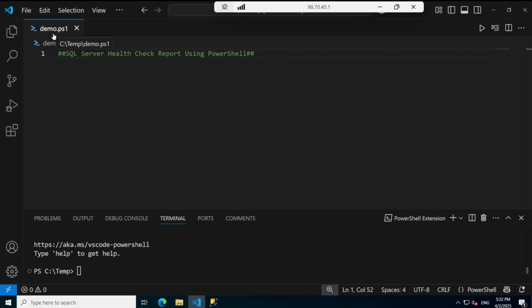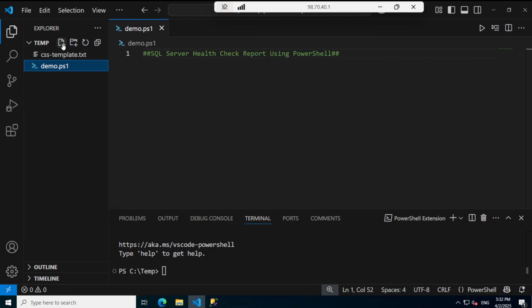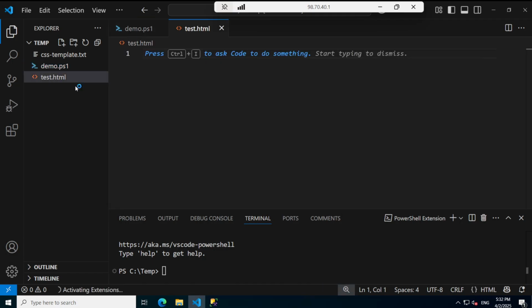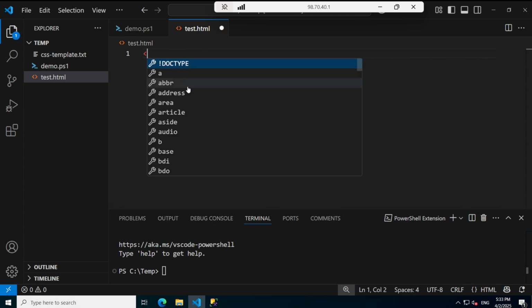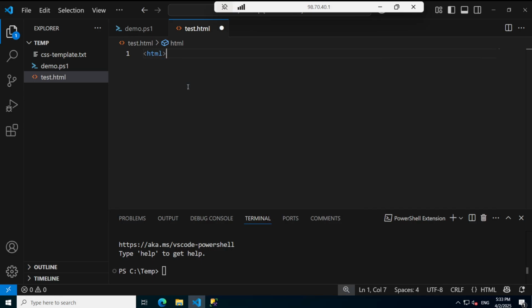Before starting the PowerShell part, I'll quickly show a little bit on the HTML side. I'm going to create a test file with the .html extension. Usually all the reports we are going to build will have this extension. First let's see how a normal HTML file looks, so that this will give you a better feel for how you are going to build on top of this.